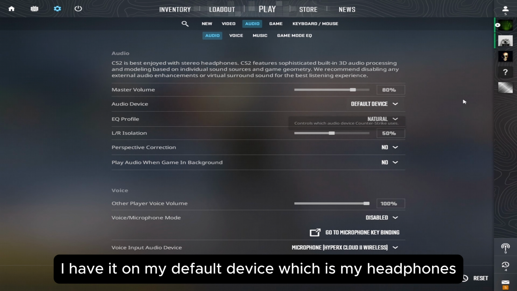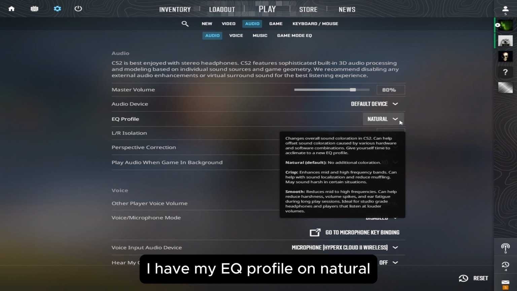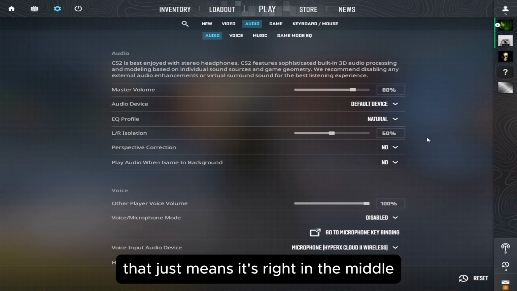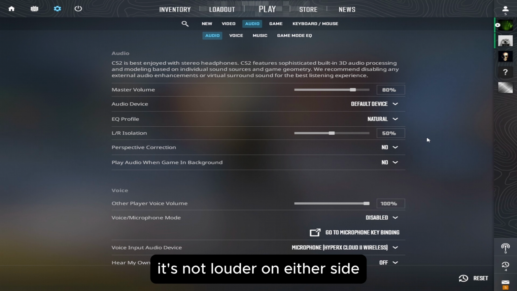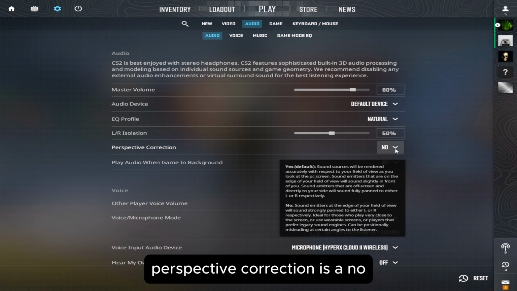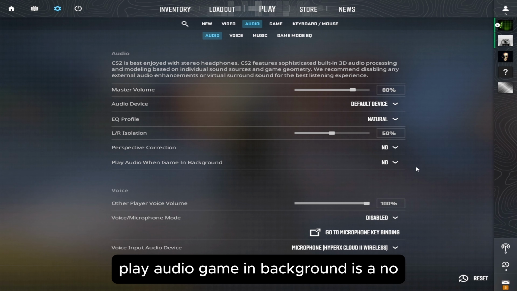I have it on my default device, which is my headphones. I have my EQ profile on natural. I have my left to right isolation at 50%. That just means it's right in the middle. It's not louder on either side. It's perfectly normal. Perspective correction is at no. Play audio game in background is at no.